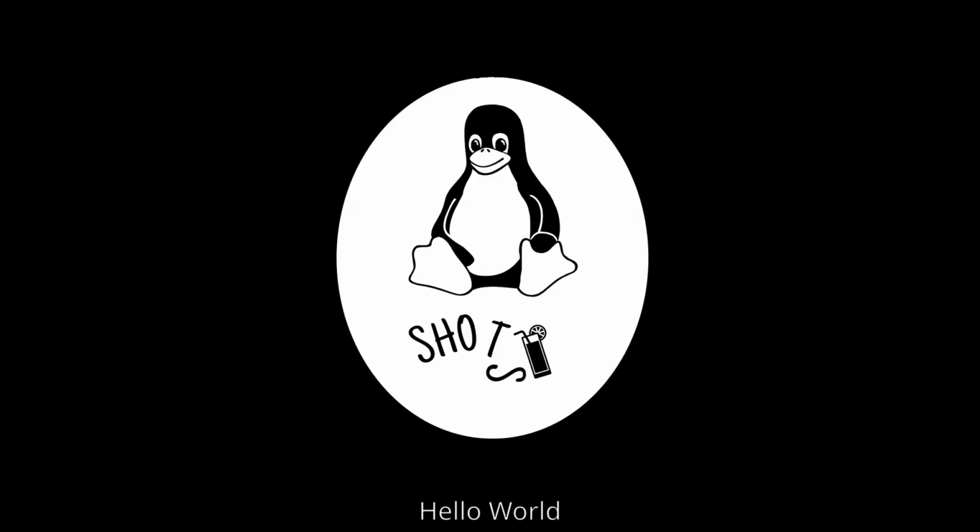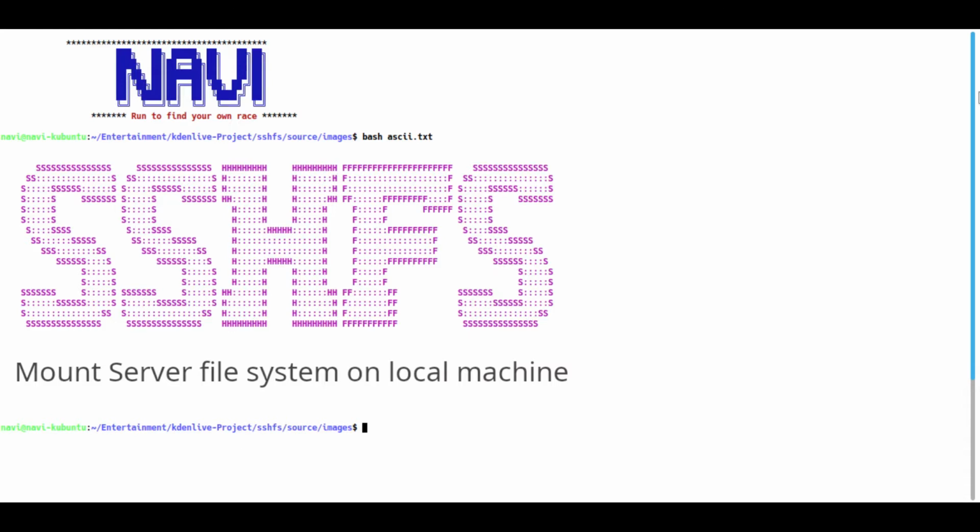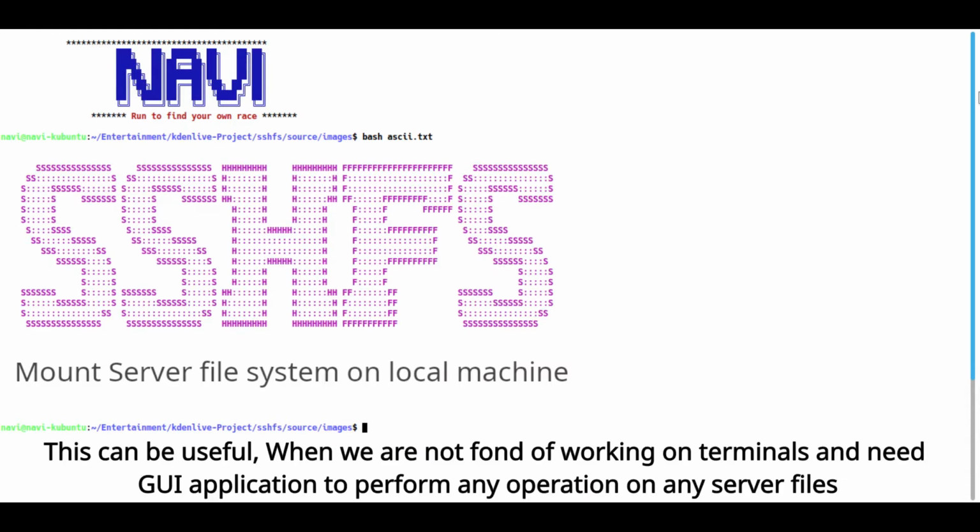Hello everyone. Today we are going to see how we can mount the server file system on our Linux desktop machine using the SSHFS tool. This is useful when we want to use graphical apps to modify or make any changes to the file or to open any file.